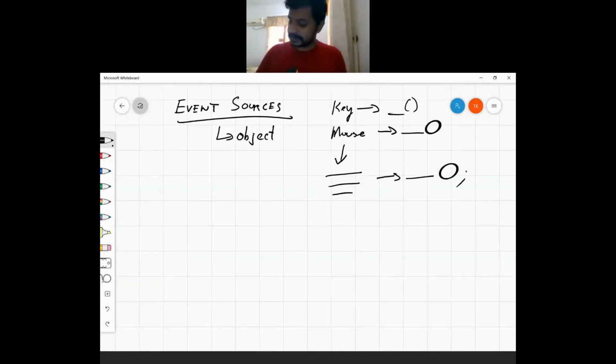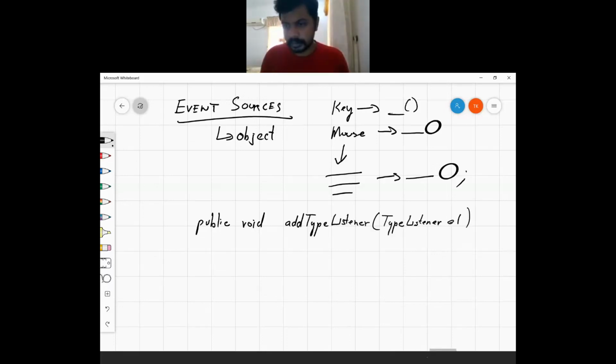So what are these functions? In general, the function is defined as a public function. The return type is void, and for each and every type of event, you have this function called add, then the type of your event, then Listener. If it is key, type in a key listener. If it is mouse, type in a mouse listener. If it is an item event, type in an item listener. So for each type of event, you will add a corresponding listener: add type listener. Okay, fine.